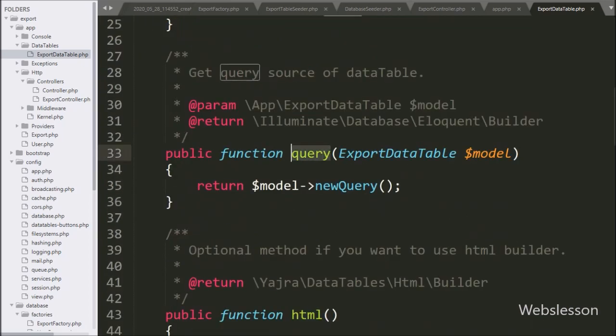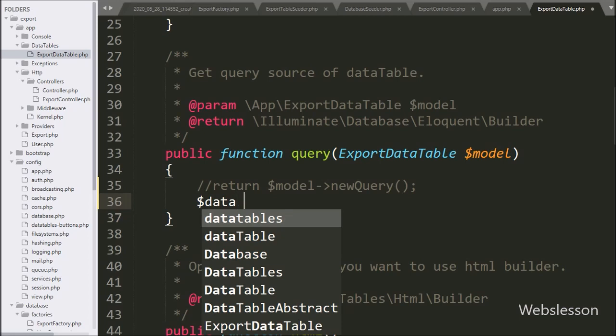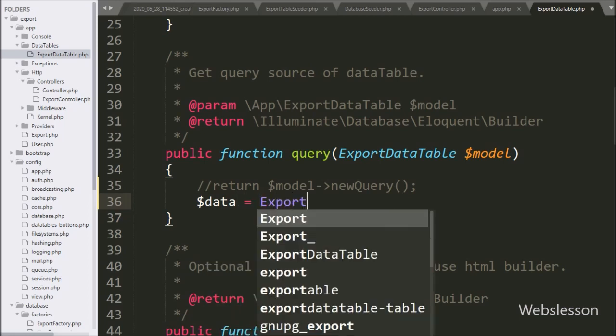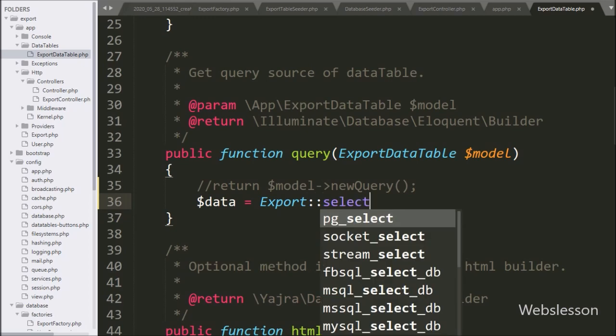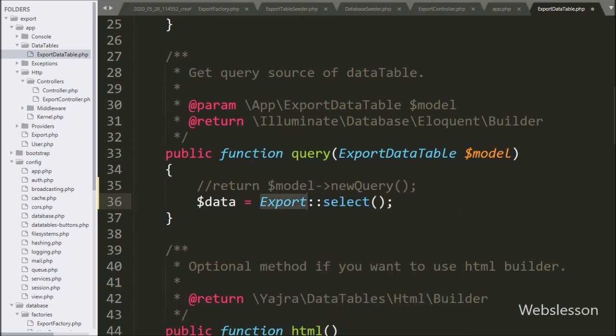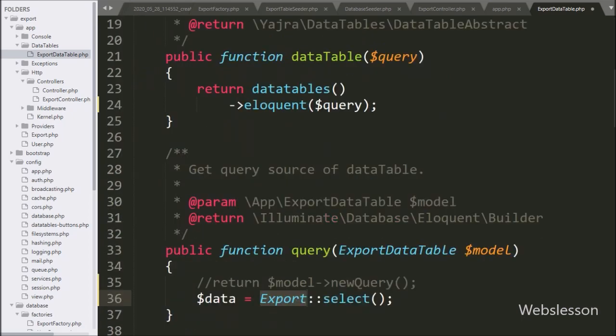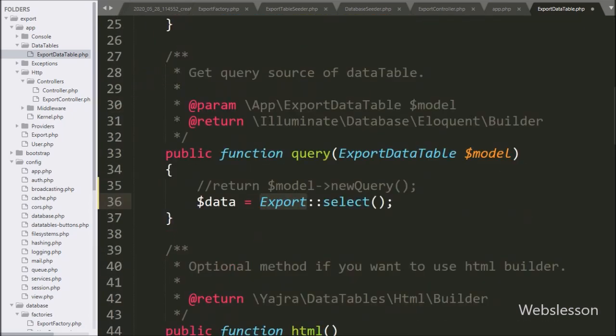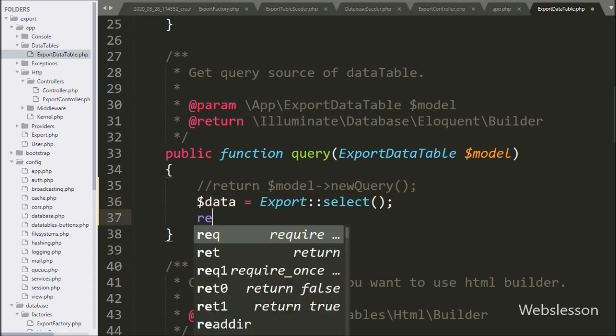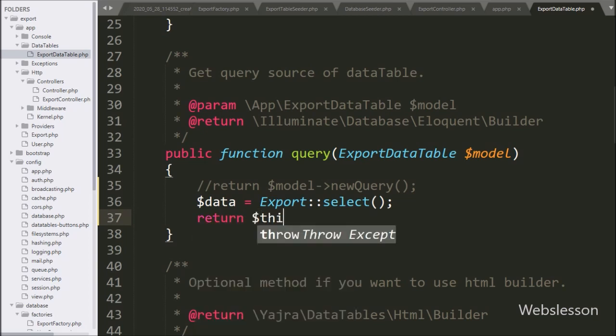After this we go to the query method, and we remove this code, and here we write the $data variable equal to the Export model class with the select method. It will make a select query and execute it, fetch the query execution data and store it in this $data variable. Below this, we write a return statement, and after this, we write $this with the applyScopes method, and under this we write the $data variable. It will apply query scopes.